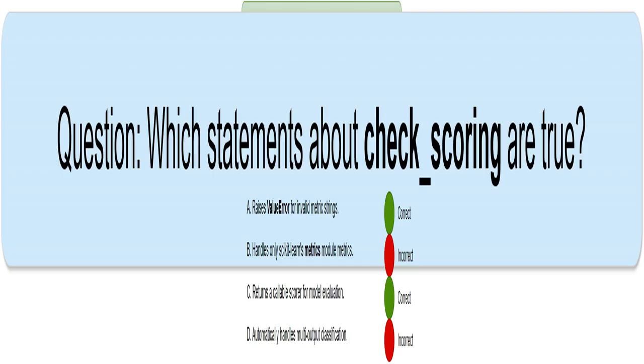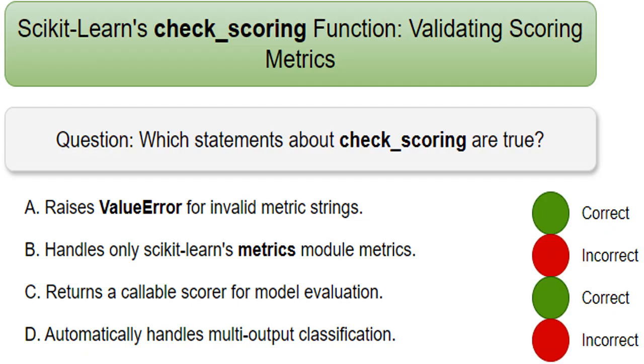This is the main quiz question regarding the check_scoring function in scikit-learn. You need to identify which option correctly represents the functionality of the function. This is just a heading for the overall problem.